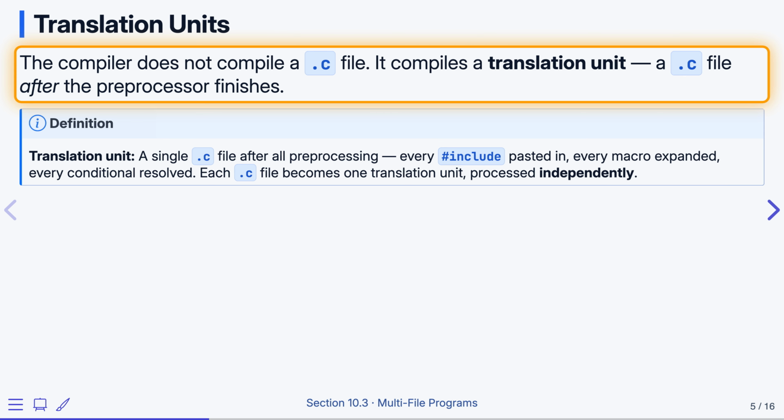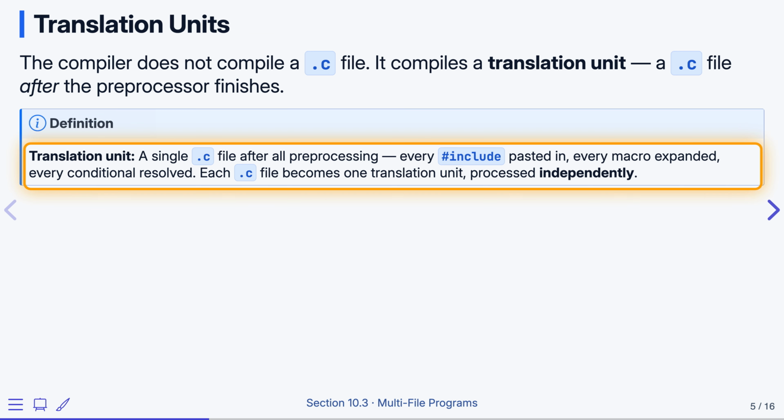Before we go further, you need to know what the compiler actually works on. It does not compile a .c file directly. It compiles a translation unit. A translation unit is a .c file after the preprocessor has finished with it. Now the definition. A translation unit is a single .c file after all preprocessing. Every include is pasted in, every macro expanded, every conditional resolved. Each .c file becomes one translation unit, and the compiler processes each one completely independently of the others.